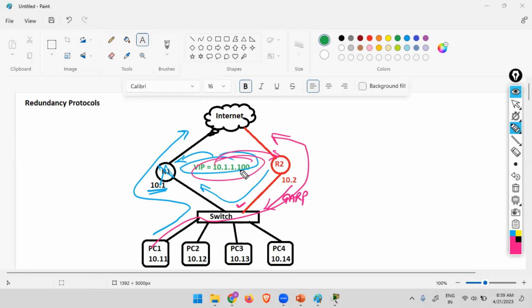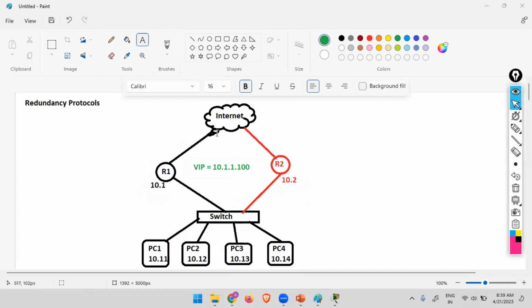Right. Now let's consider the case of HSRP. Let's say we are talking about HSRP, because we will be discussing specifically HSRP only. It is not in the syllabus, but still I'll show you. In case of HSRP, we have the active standby pair. One router will be active and the second router will be standby.